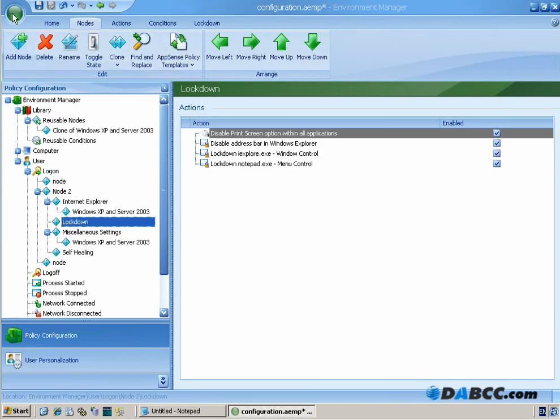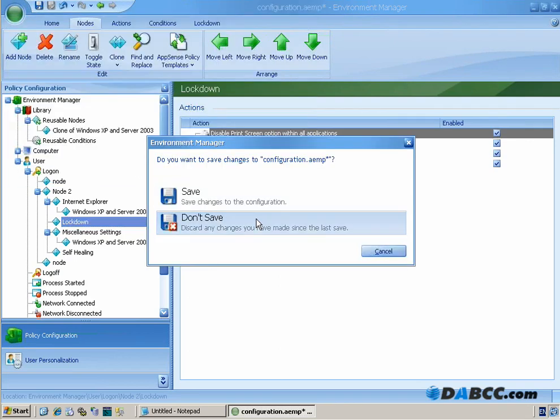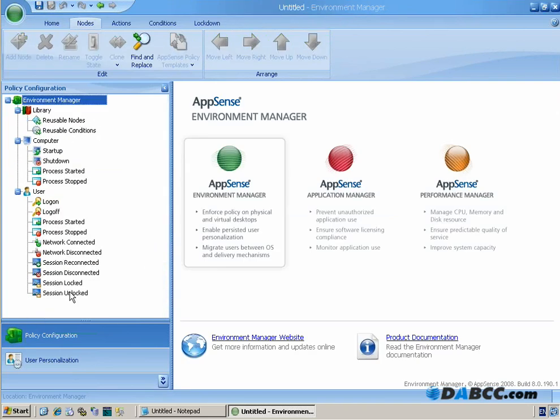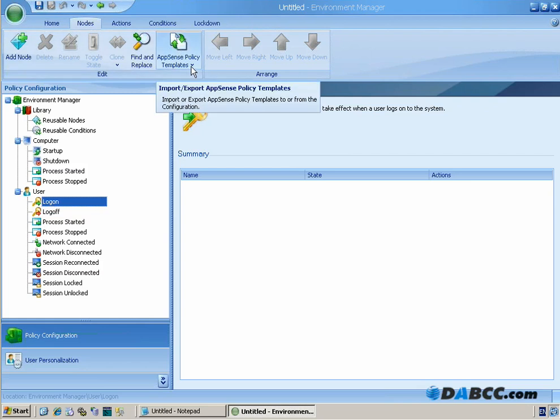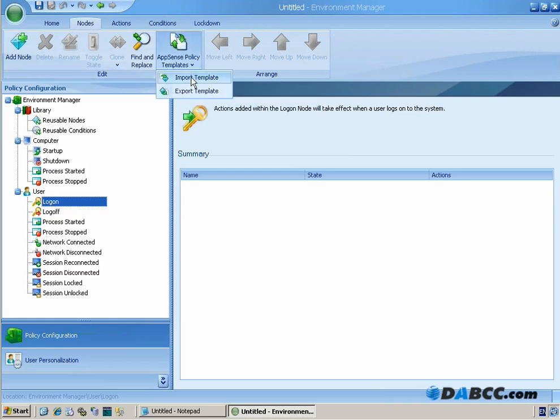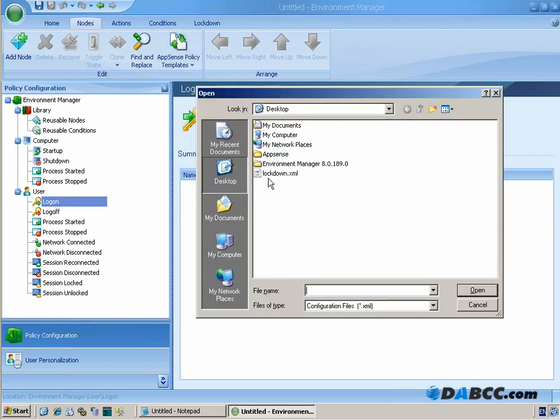Okay. Now, if I choose to create a brand new configuration, so I'm not going to save that config, all my nodes have disappeared. But I want to reuse that lockdown stuff that I had earlier. What I can do is go to my logon node, choose AppSense Policy Templates, and choose to import my AppSense Policy Template, so that area of the configuration that I configured before. So I'm going to choose to import.